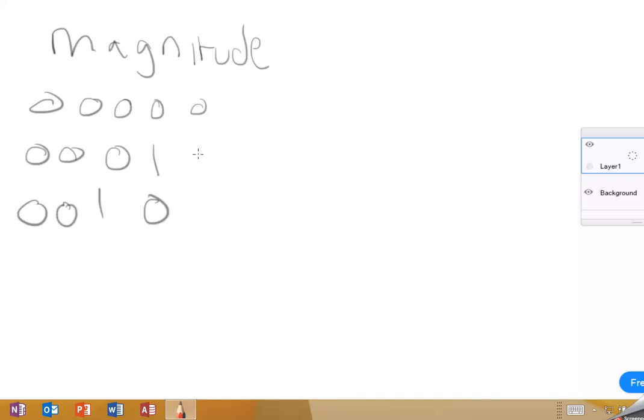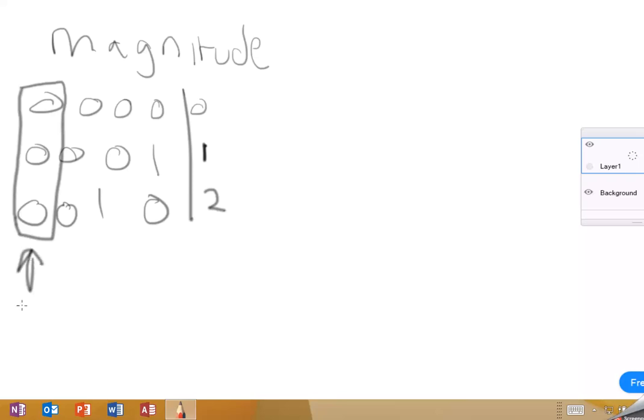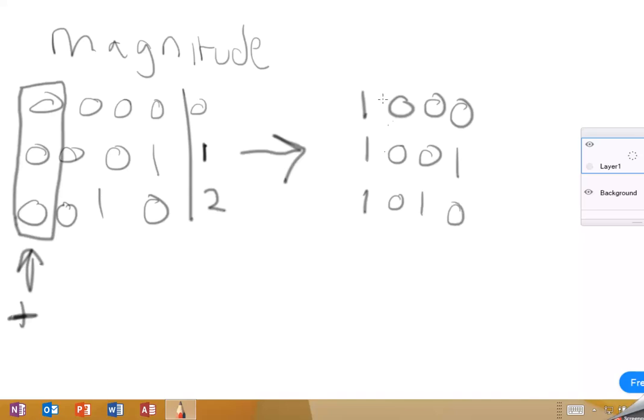So that's 0, 1, 2. Remember that this is our flag. Zero being positive. And then on the other side, if we want our negative numbers, it's simply putting a 1. That's our flag.